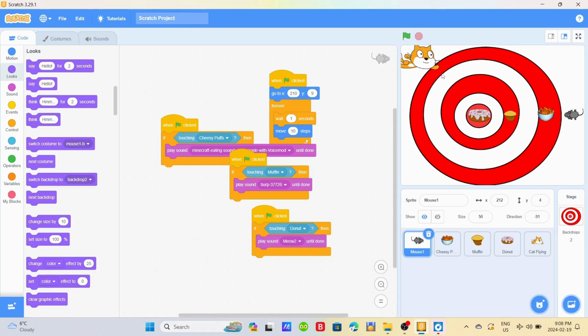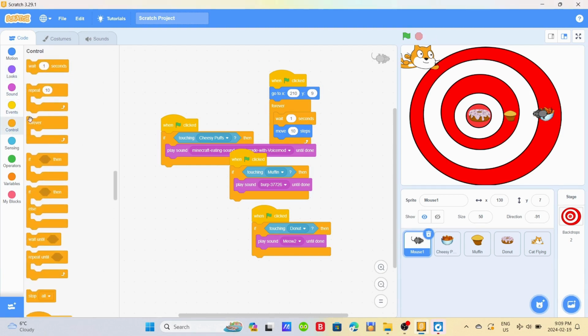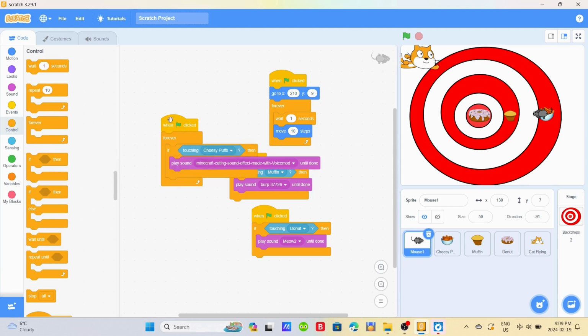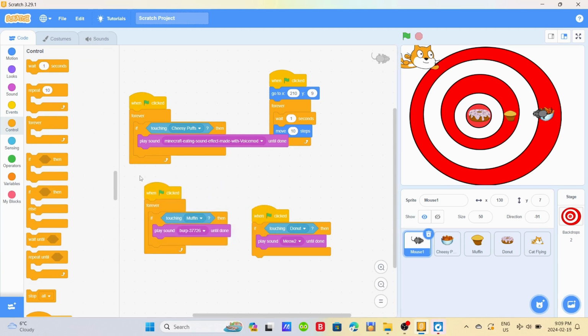Okay, I'll take the microphone out for a second so you guys can hear the sound. Okay, 3, 2, 1. Okay, so you might be asking, why is there no sound? Well, if you want to make it play sound, you go in control and drag this forever block so we can make this code correct. Because if you don't drag it, it will just not play it. Okay, let's try this again.